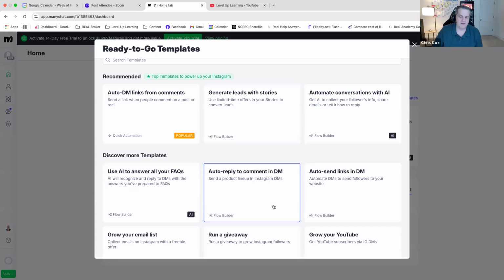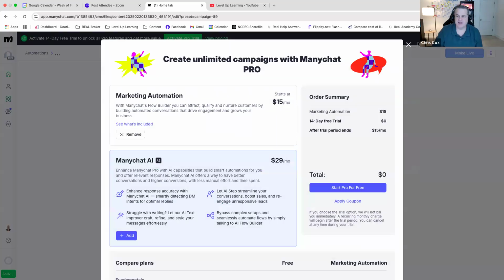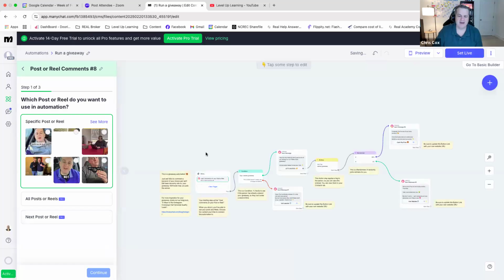You could use ManyChat to run a giveaway for you, and they actually have the workflow already built for you. So if you click on it and go to set up template, it's going to try to put me into a paid account. I'll just X out of that.